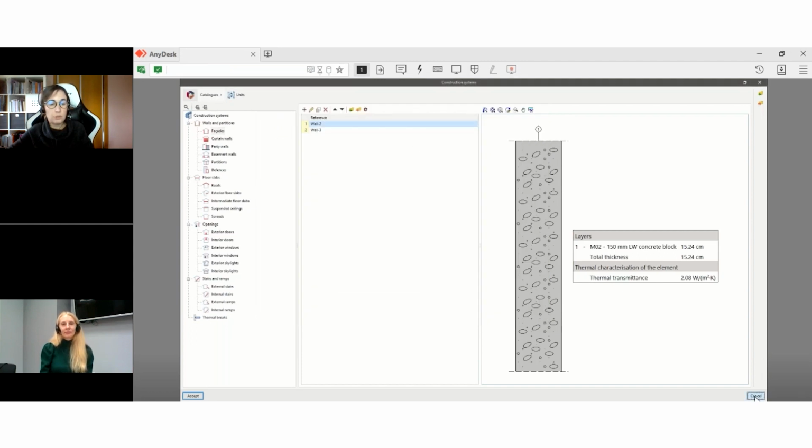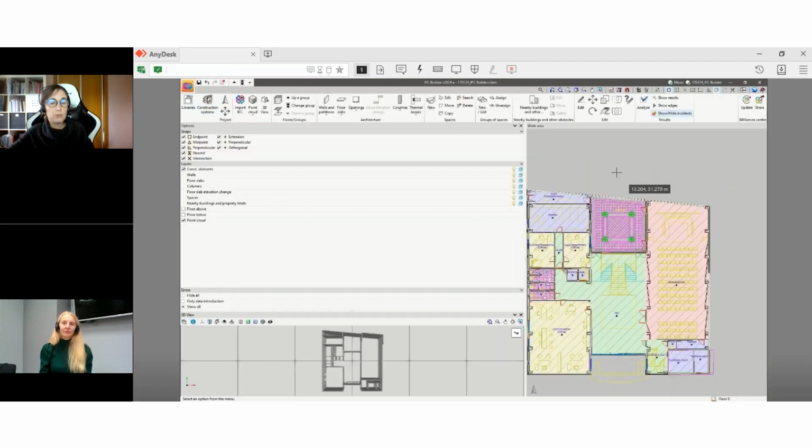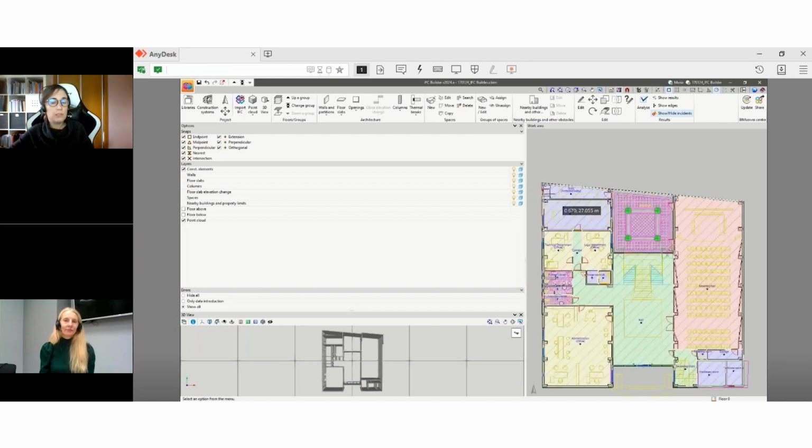But again, it's optional. Some users might prefer to give only the basic properties and then continue with the energy analysis or the acoustic analysis in other software. So it's up to you, depending on whether the modeler is the person in charge of the rest of the analysis or not. One option or the other could be better.